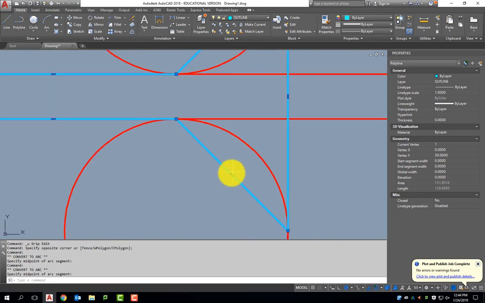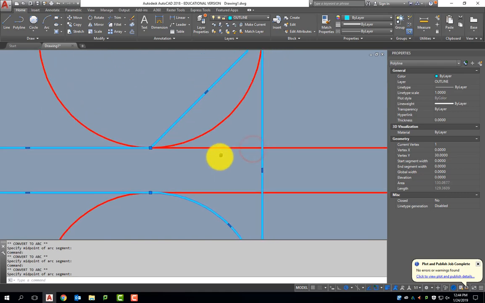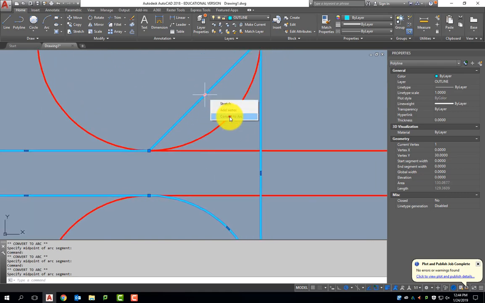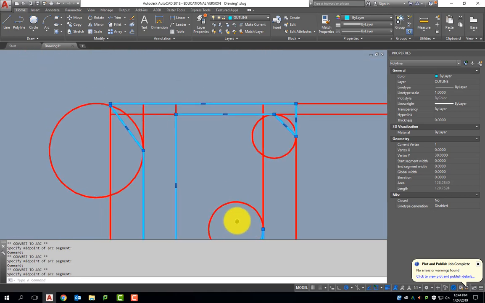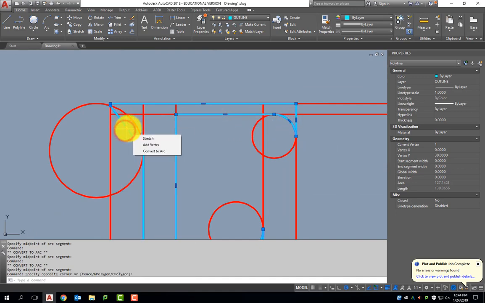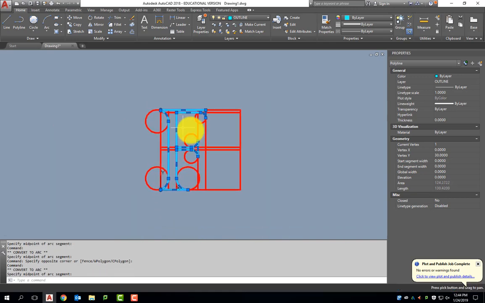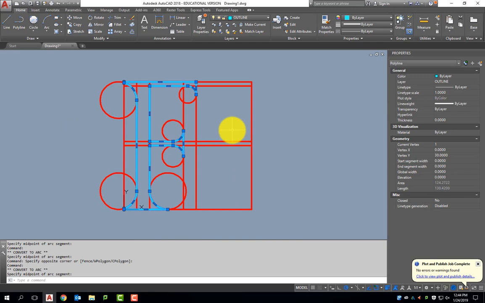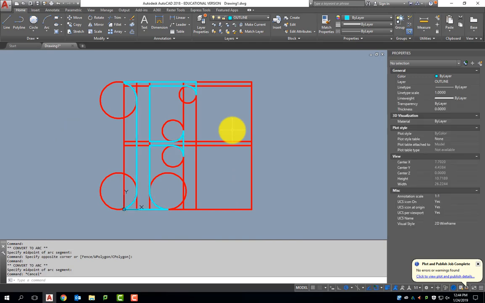Do that all the way around. Hover, convert to arc, click on the arc. Convert to arc. Oops. Do that again. Convert to arc, click on the arc. And hit escape when I'm done.